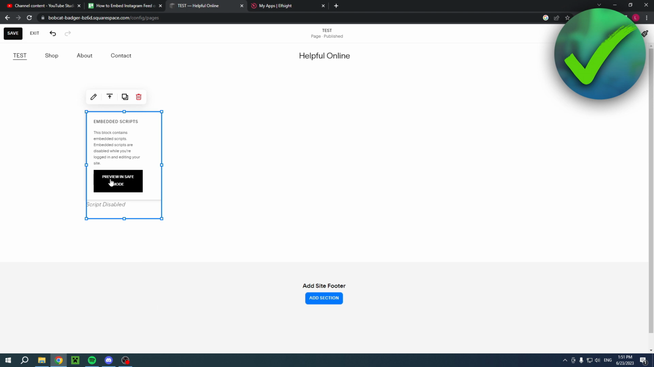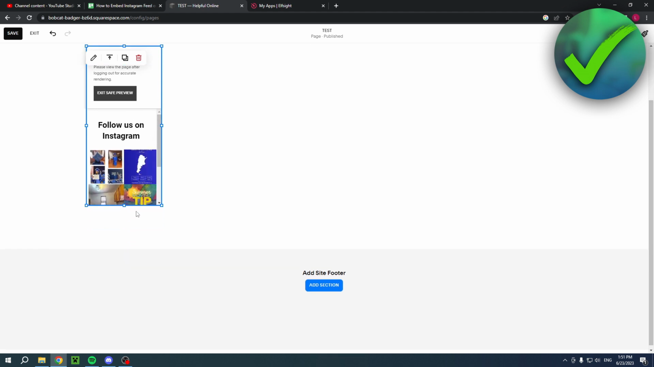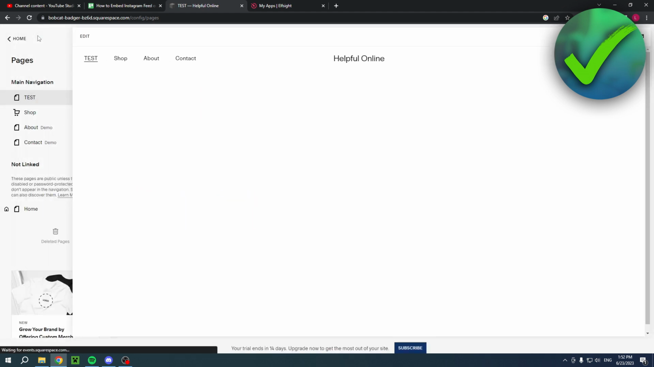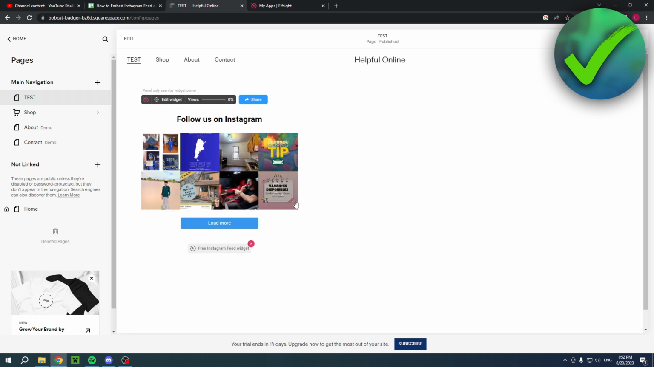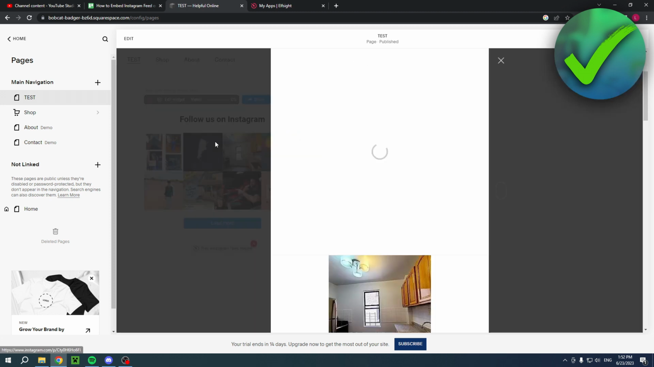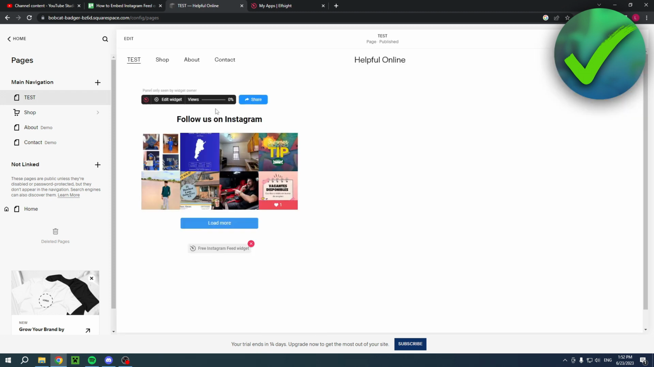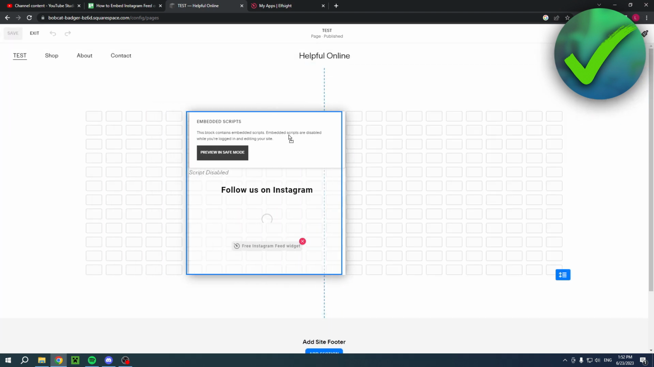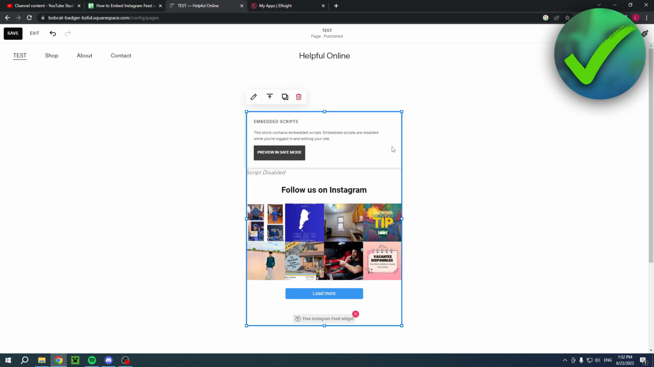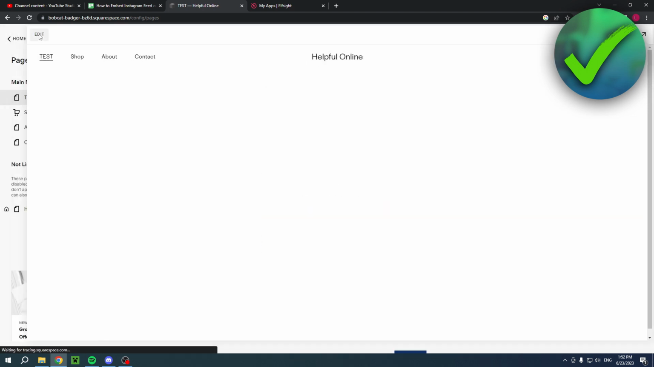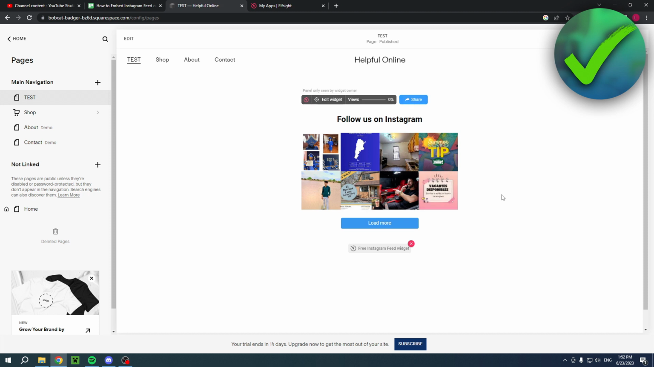So now it says preview in safe mode, because it says this block contains embedded scripts. Embedded scripts are disabled while you're logged in and editing your site. So if you click on preview in safe mode, then this is how it will look like. Then this is how it will look like, as you can see. So now we can, for example, edit it just a bit different. Let's just put this in the middle, then save and hit exit. And then, yeah, this is how it will look like.